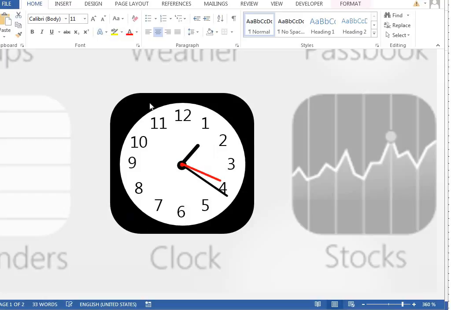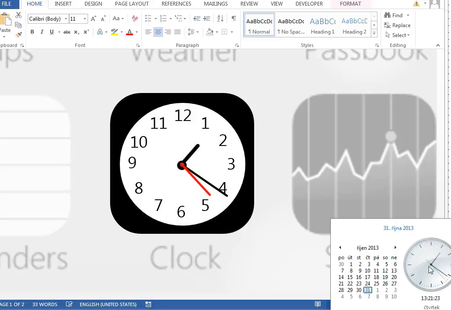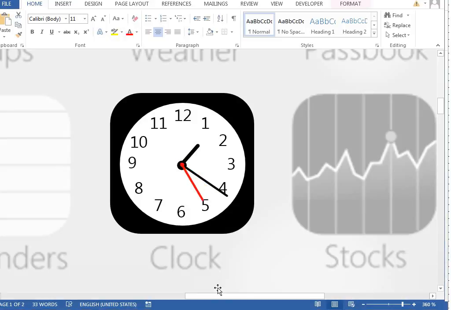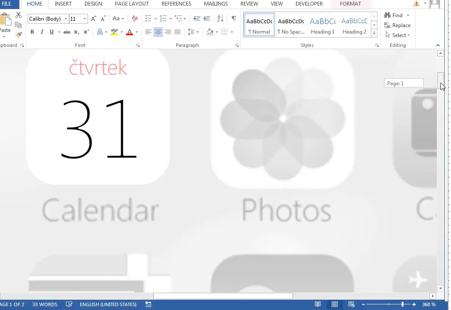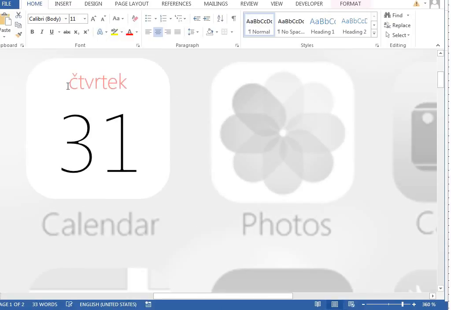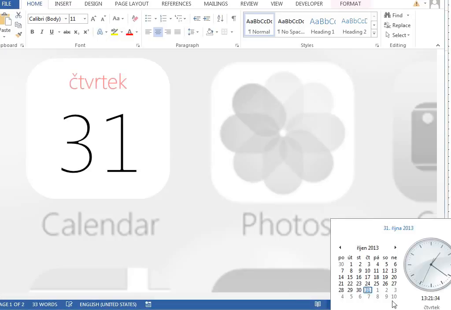As you can see in this example, those clocks are working, and if I open the time settings for the system, you can see that the time is right. It is also true for the calendar icon. If I scroll up here, you can see that even if you can't understand the word čtvrtek, it is today. Also, those numbers do match.